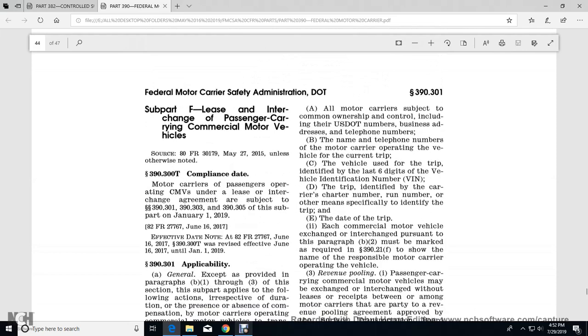So, Part 5, leasing, interchange, passenger carrying commercial motor vehicles.